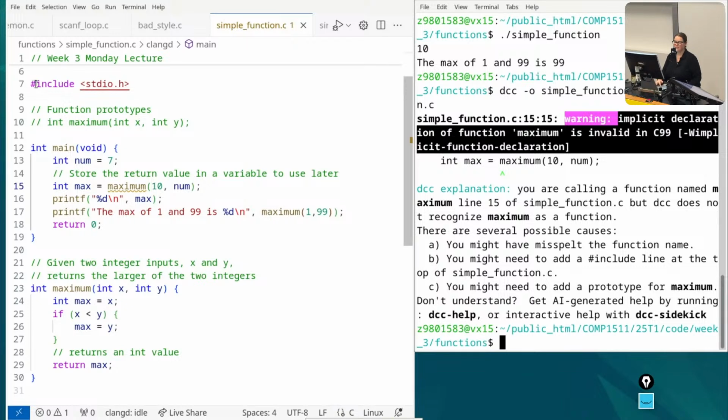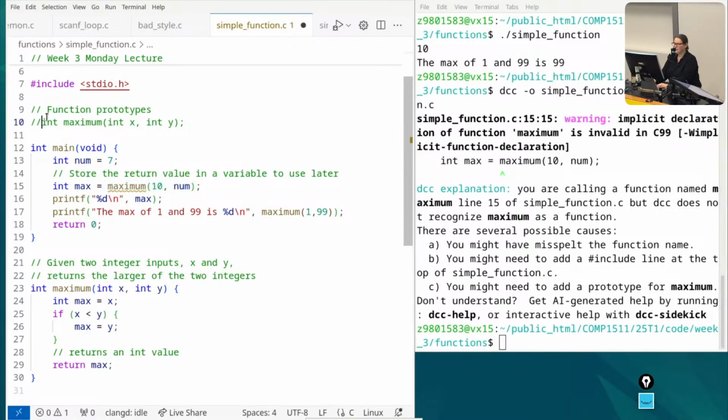Sometimes if you forget to hash include the stdio library, has anyone ever done that? It'll say something like that about implicit declaration, we don't know what printf is, okay? It's saying, I don't know what this maximum is. If we put this in, the compiler knows, okay, there is something called maximum. It does take in 2 integers and you're using this correctly. That's what that prototype's for.